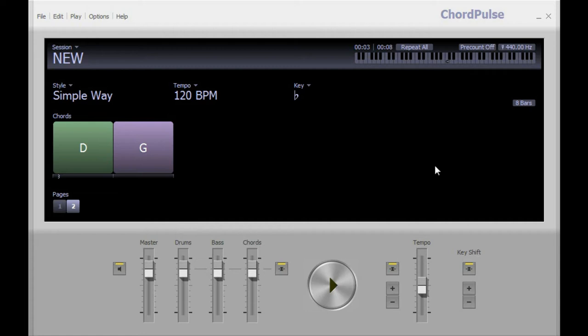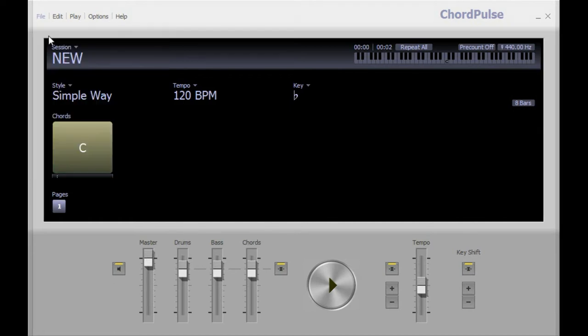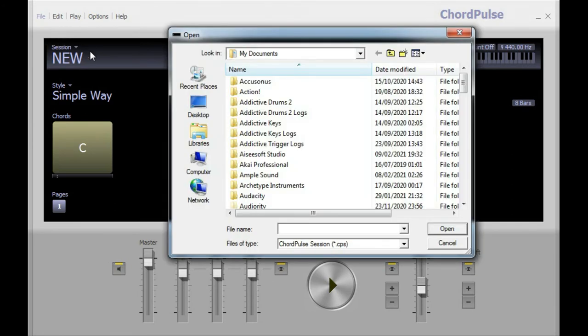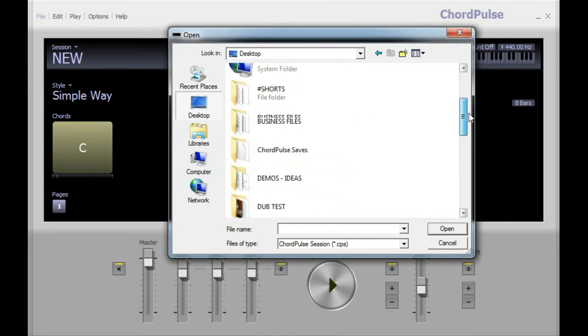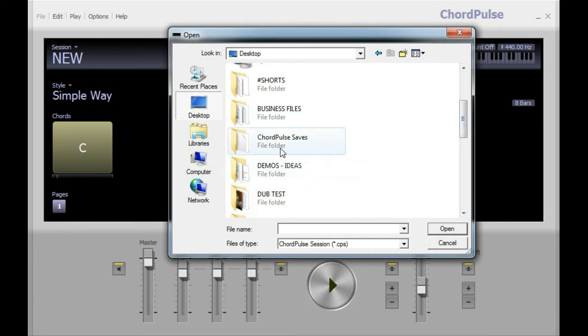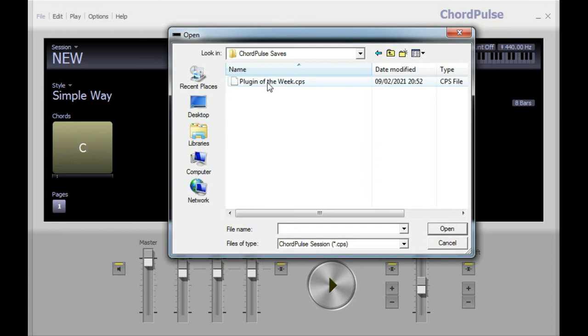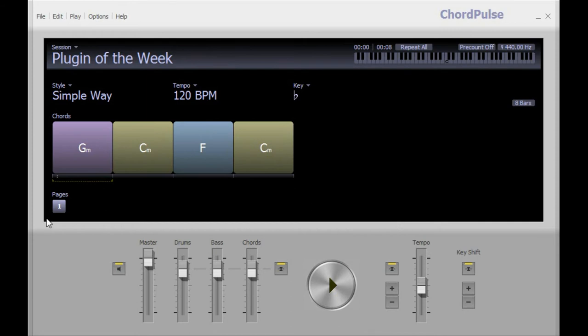So let's go into the musical styles you can utilize in this plugin. And before I go any further, I'm going to load in a preset that I made earlier. I'm going to open, and I'm going to look in desktop. And I'm going to look into the chord pulse saves, which I created earlier. And a preset project name plugin of the week. Open that up. And there it is. It's open right here. Okay, so this is in the same simple way style at 120 BPM. But this is the chord progression this time around. Here we go.